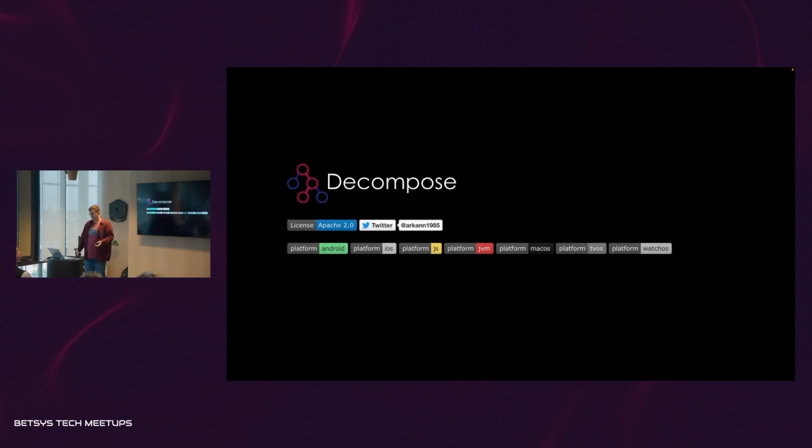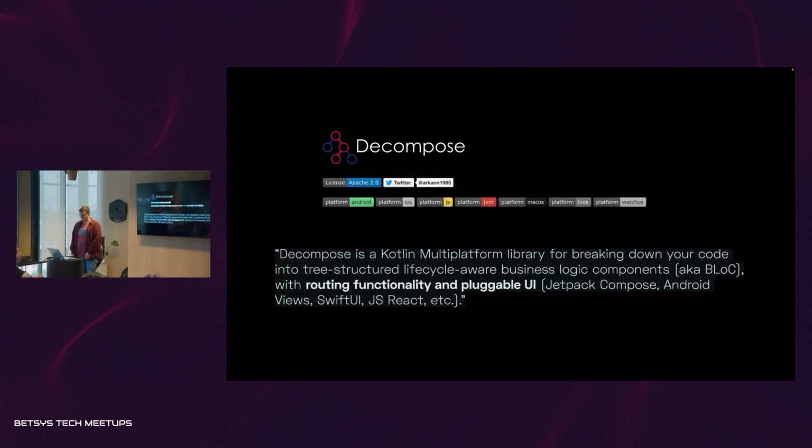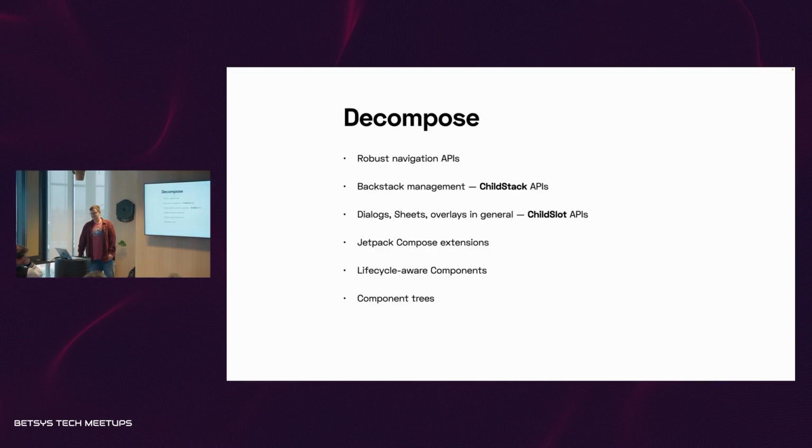Nice. Right, so Decompose is a Kotlin Multiplatform library which lets you implement these blocks of components. I would read the description, but it's too long. Just read it. It basically lets you create components which can have their own presentation logic and do stuff in Kotlin.